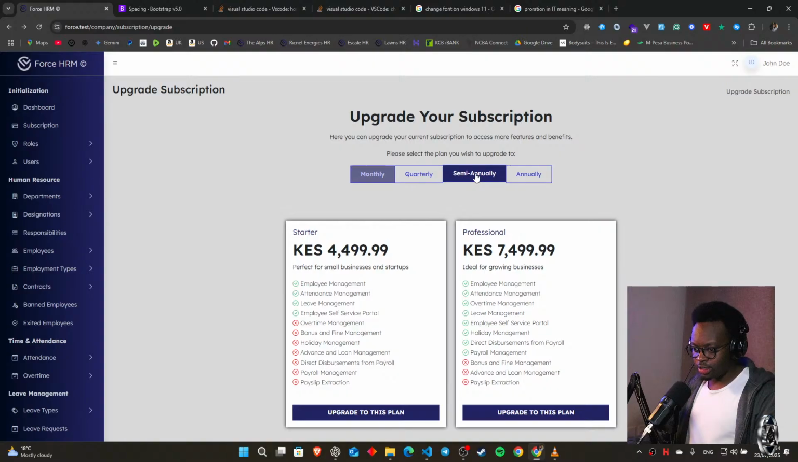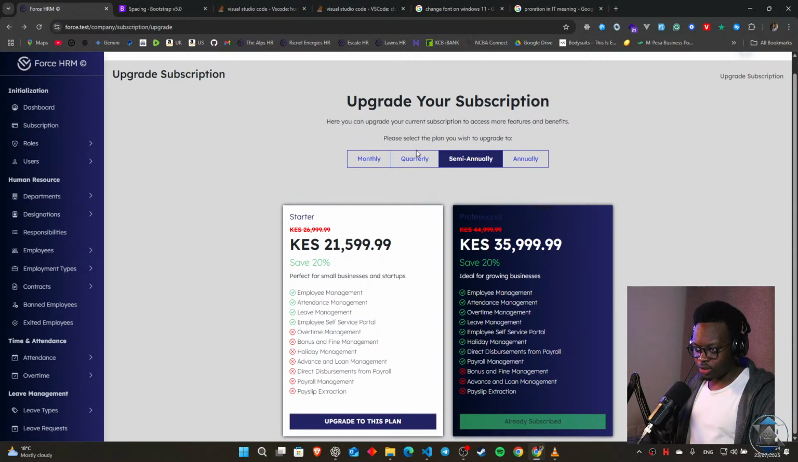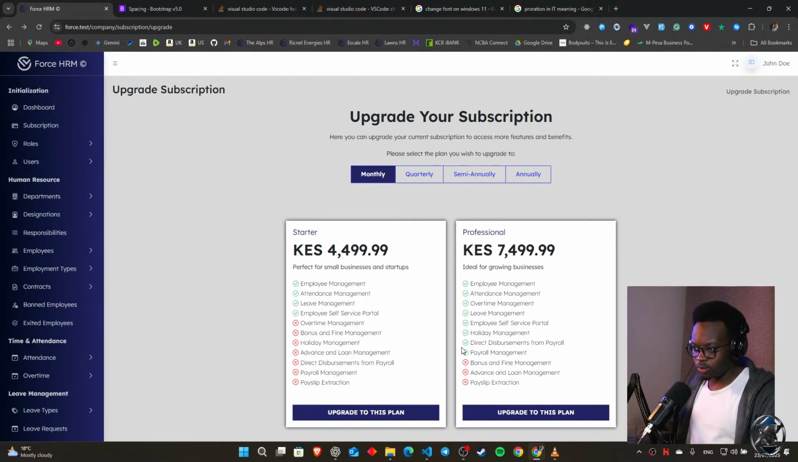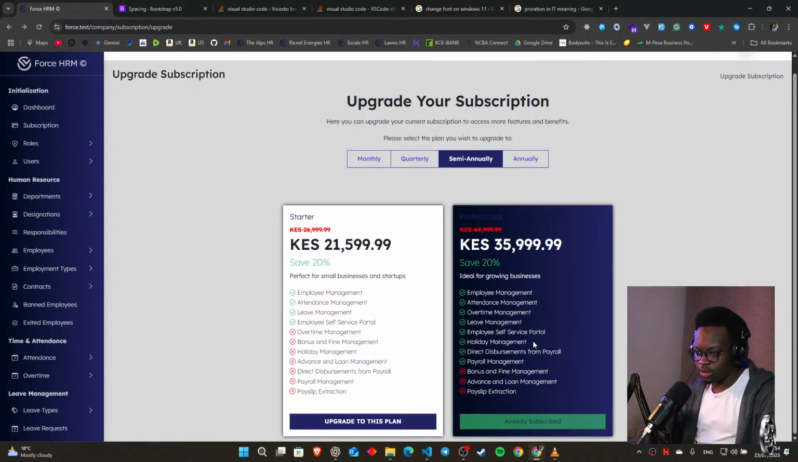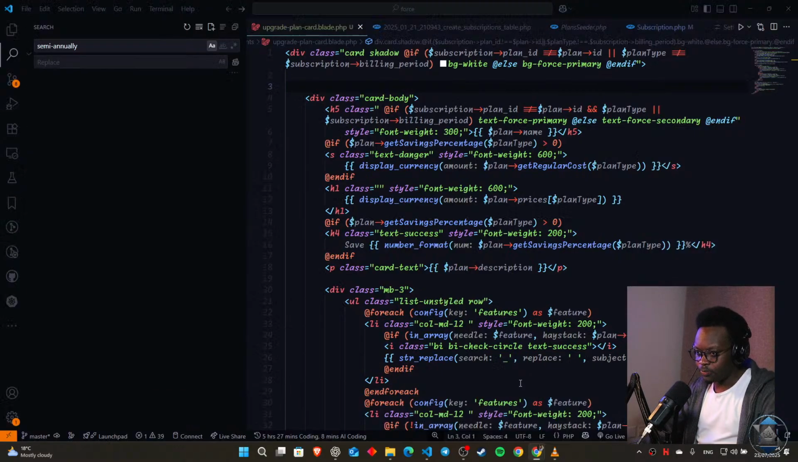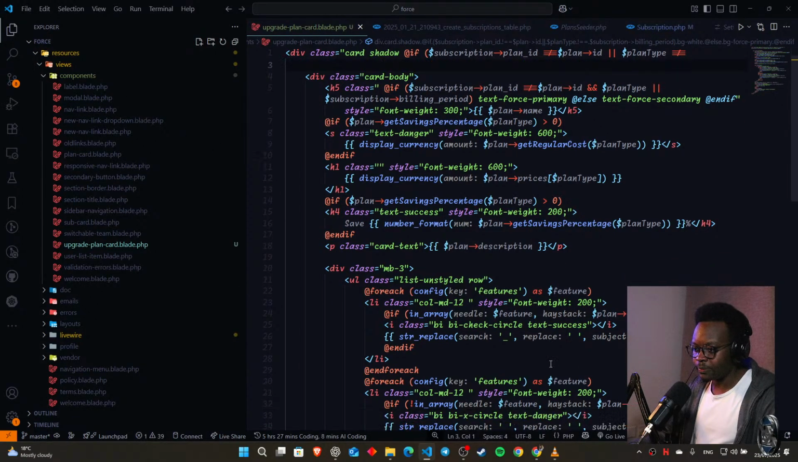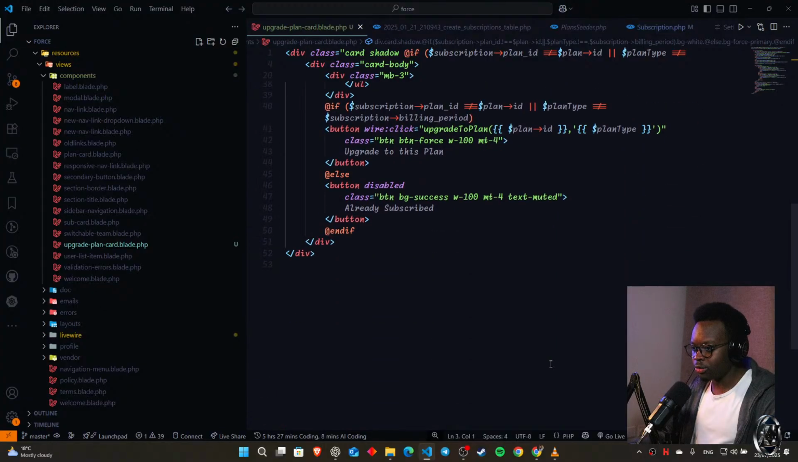Okay, so if I go to semi-annually, this should have said already subscribed. Quarterly is here. Annually, we are here. Monthly, we are here. So it works now. So if I go to the semi-annually section, this one has already been subscribed to. So that is the exact match in terms of the plan type, in terms of the billing period. And now at the same time, we're looking at also the plan itself. So yeah.